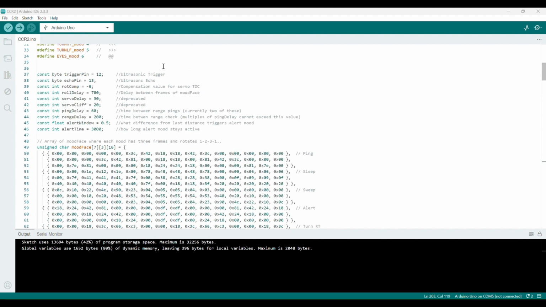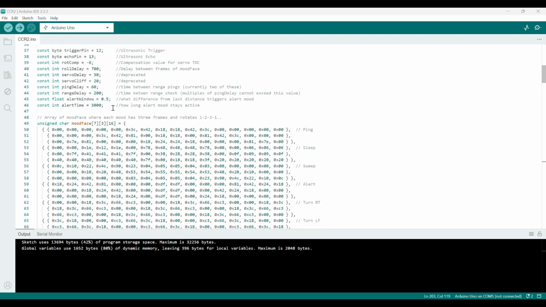Going down, we have a few of the other constants already defined. These are for the ultrasonic echo, the rot comp value, the roll delay, all these servo things here. These really are used only when the servo class was being used. As I mentioned earlier, the servo class clashes with the LED on pin 9, so I can't use the servo class. I'm going to have to write my own servo routine, but that'll come later.